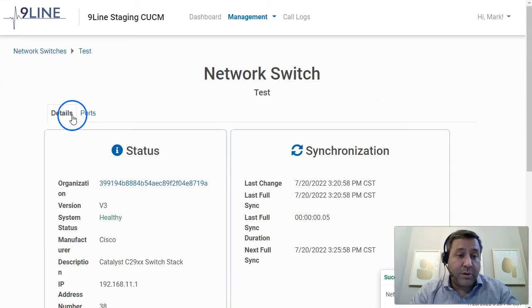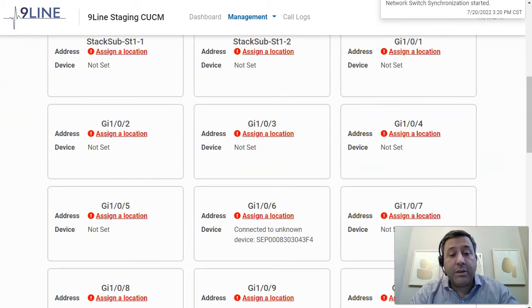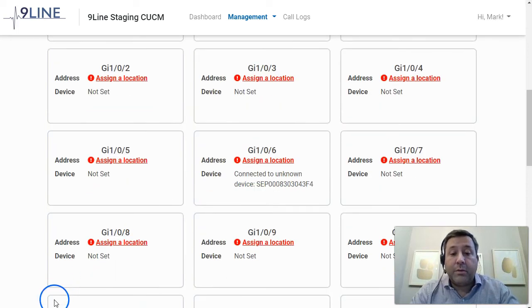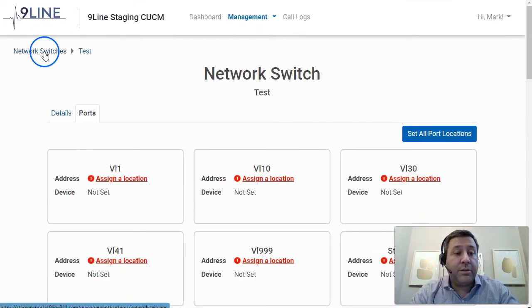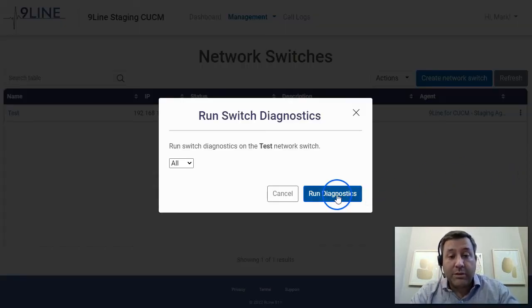Let's go and take a look at the ports. And we see our ports are showing up. Along with, we also see a particular device is located on gig 106 already. We'll go ahead and go back into our switch. And let's do some diagnostics just to make sure that everything's communicating correctly.